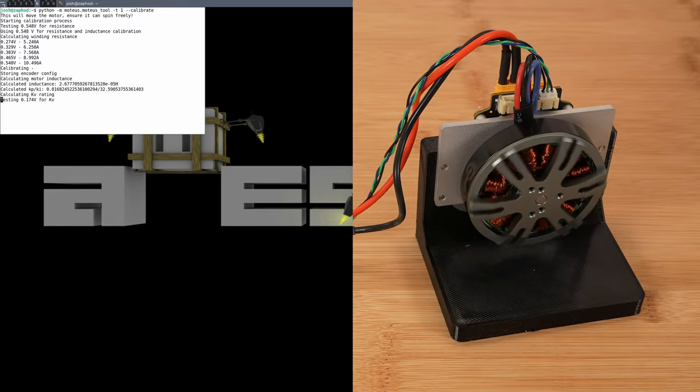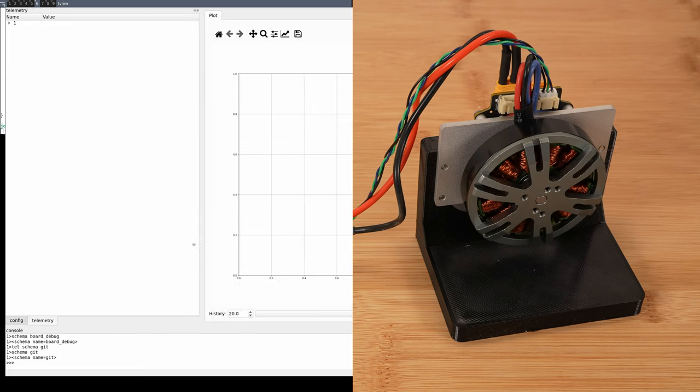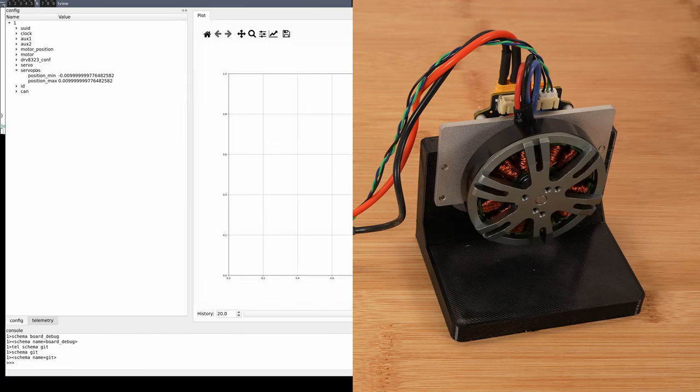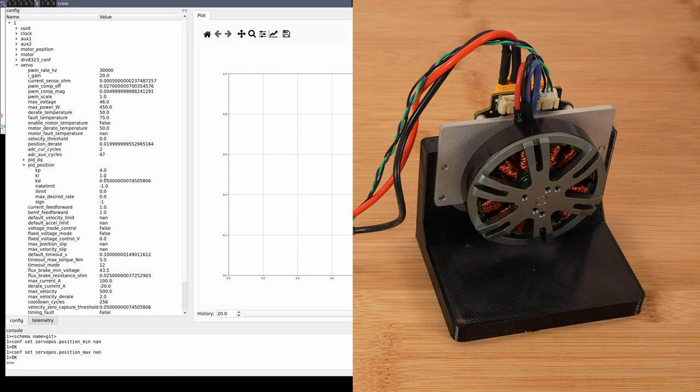Once that's done, then I'll start tview to set a few parameters. That will be with python -m moteus_gui.tview -t 1. I'll set the position bounds to be unlimited and tweak the PID gains to give results that are a bit stiffer. Finally, I'll do a conf write to save all of these settings in persistent storage.